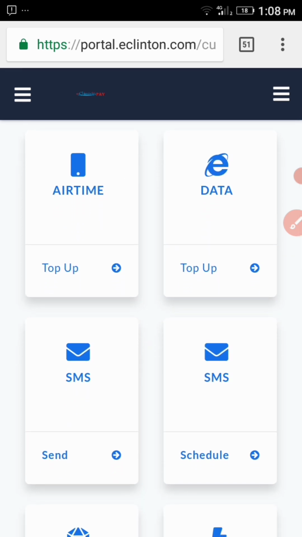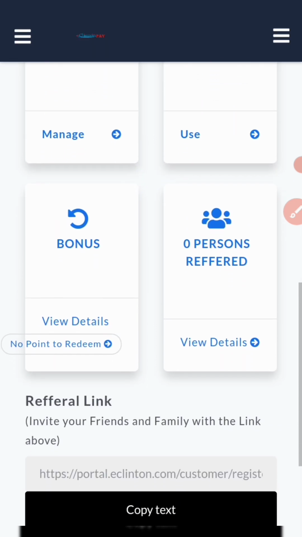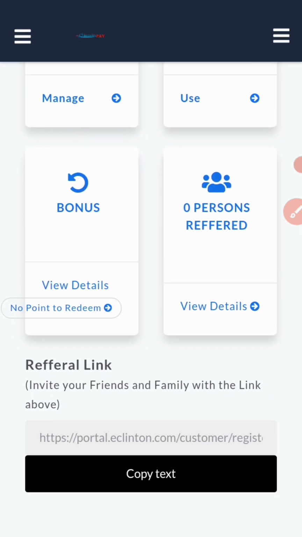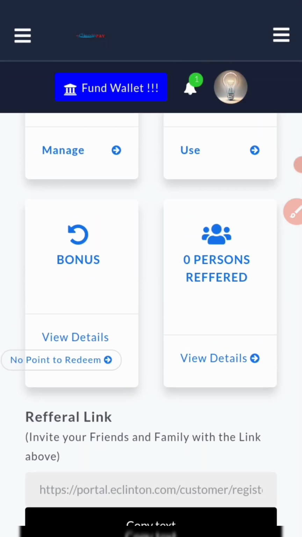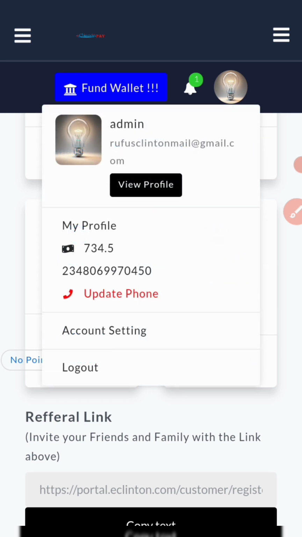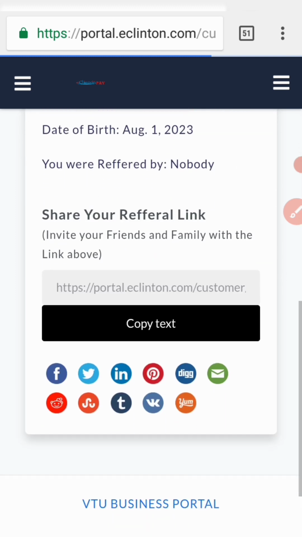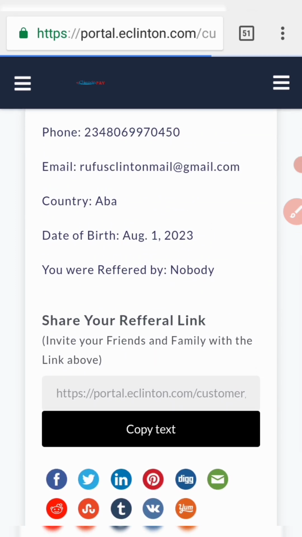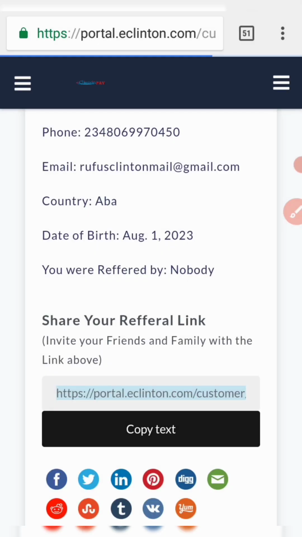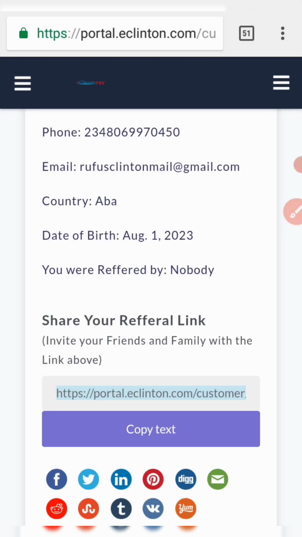If you're already on the dashboard, just scroll down here and click on copy link, or you go to the right menu, click on this profile picture and you view profile. The same thing you get here, you click on copy link. So that is the way it works.